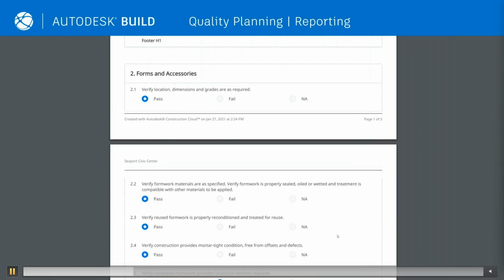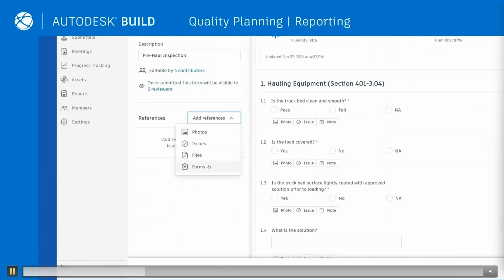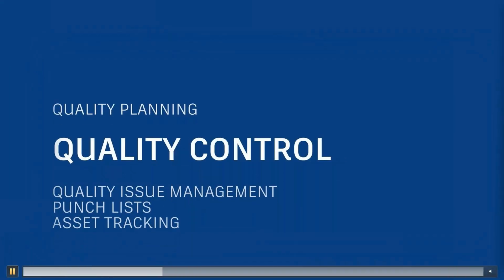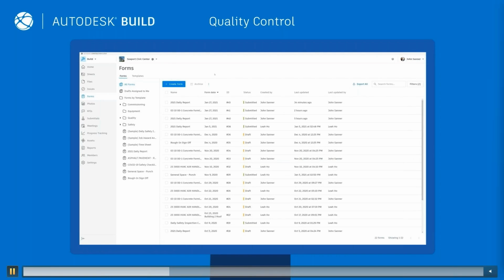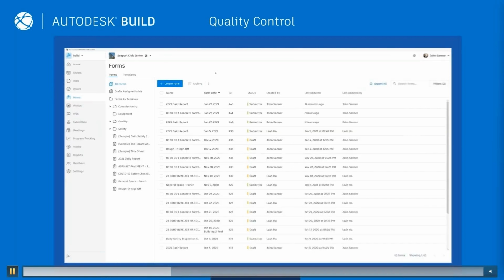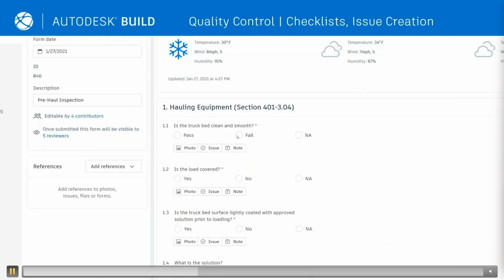So here we're just checking for forms, the hauling equipment, and so forth. You'll note in each one of these scenarios, it pulls in weather data. From a quality control point of view, let's see what you can do for forms in this scenario. So in this scenario, again, we can see it pulls through our weather data. And here we're looking at whether the truck bed is clean. Okay, this is a fail, and I can immediately go and add an issue.